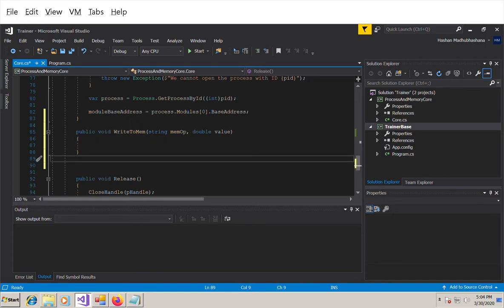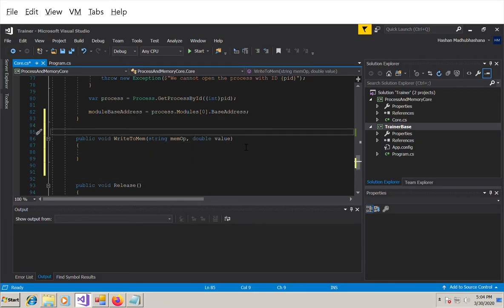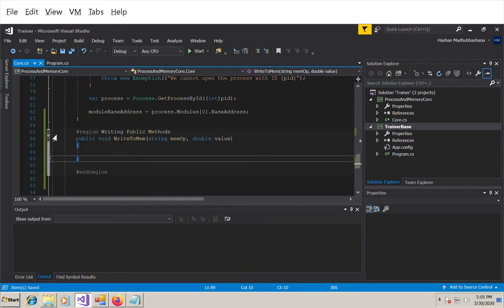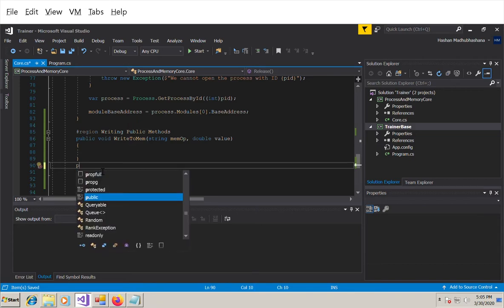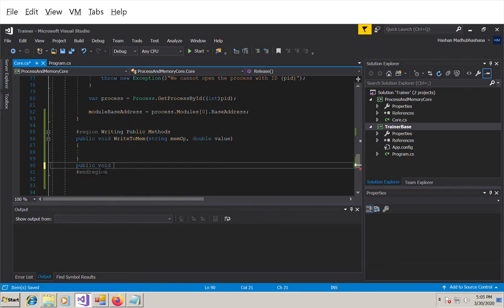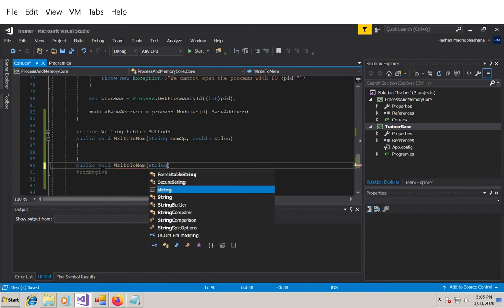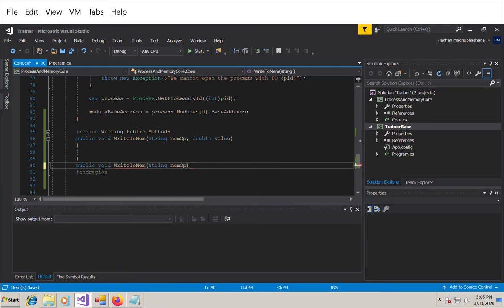So my second one will be, we should be able to write bytes, all right? These are my two regions here, these writing public methods, right? Now here I'm going to add another one. This still needs the memory operand, and this will be our byte. So we will be able to write 1 byte values too, right? The next one is integer.